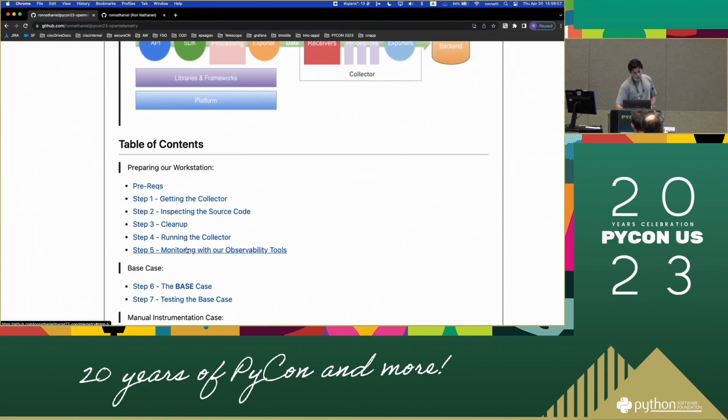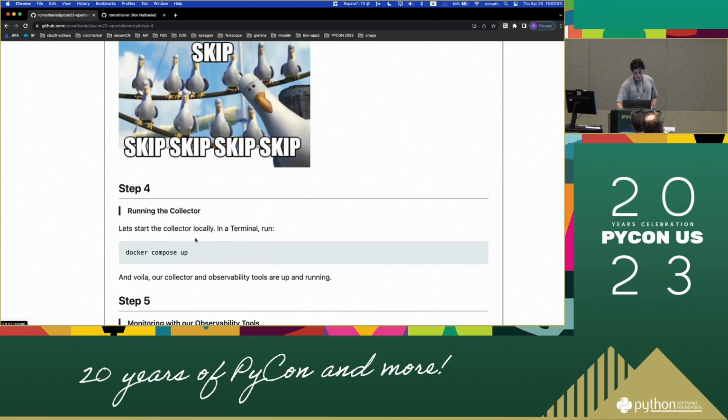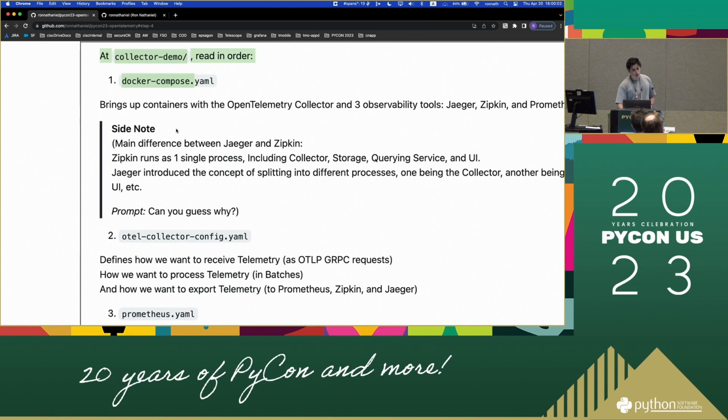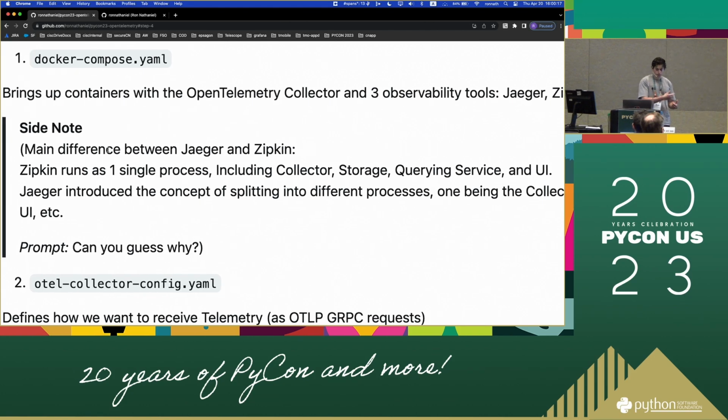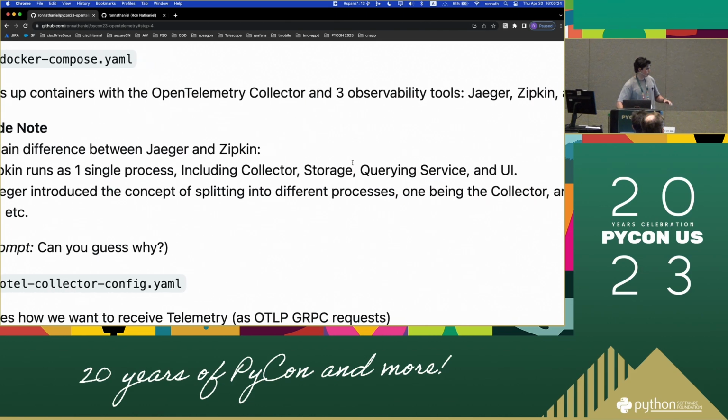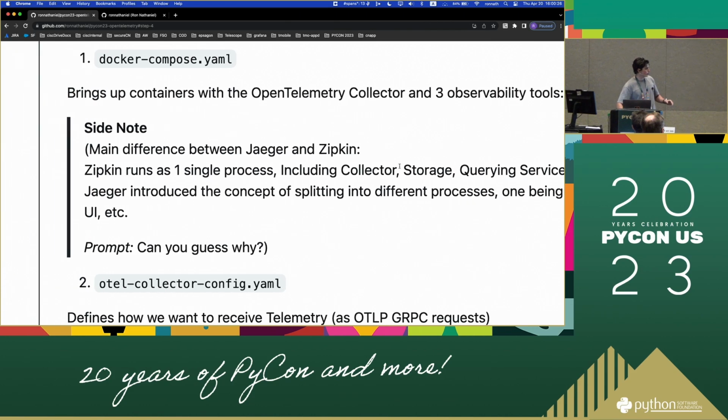And I have just one question for the class. Over here, this side note. The main difference from the computer's perspective, not from our perspective. Imagine you were the computer. The main difference between Jaeger and Zipkin is that Zipkin runs as one process. This includes the collector that's listening for spans, the storage of them, the querying service, the UI, and a few others, okay? All of this runs in one single process.